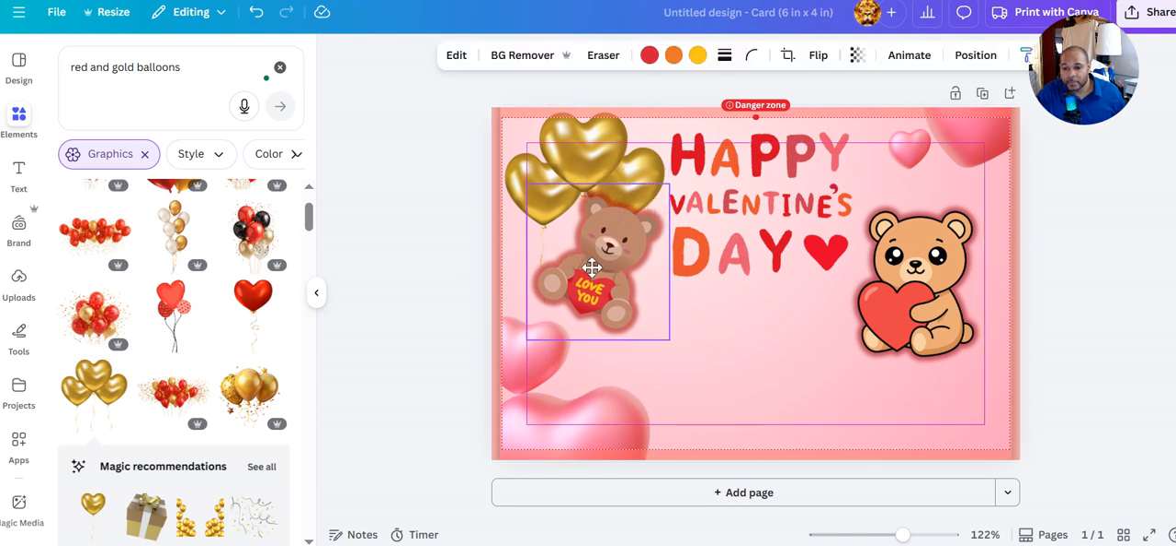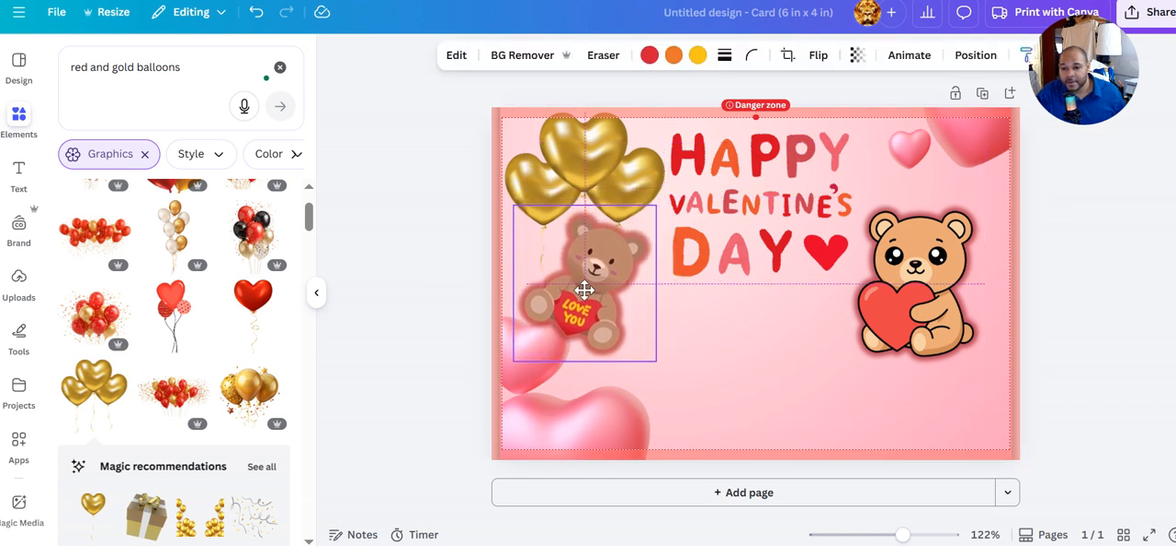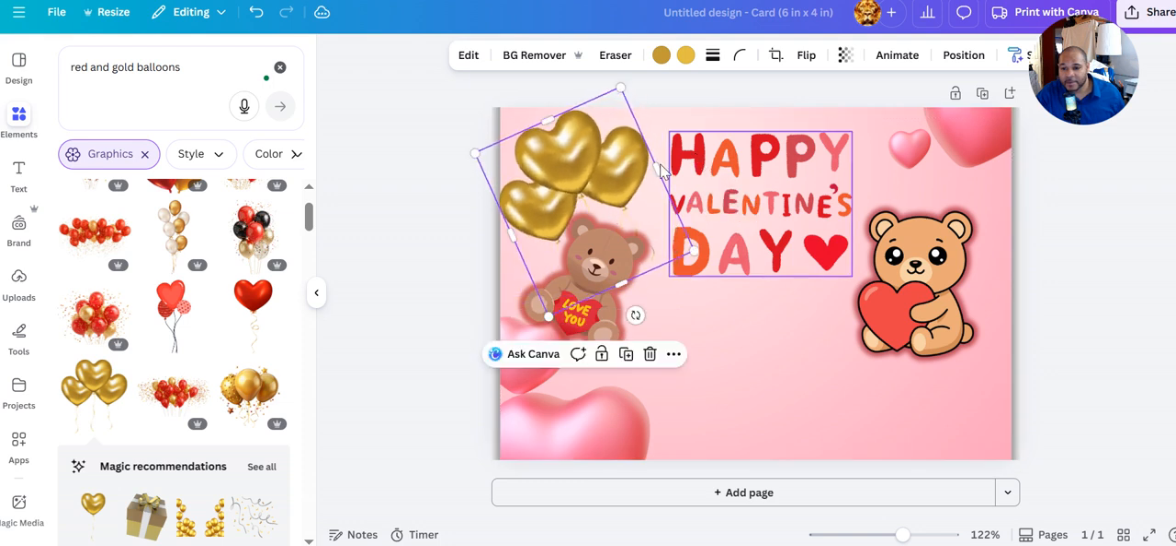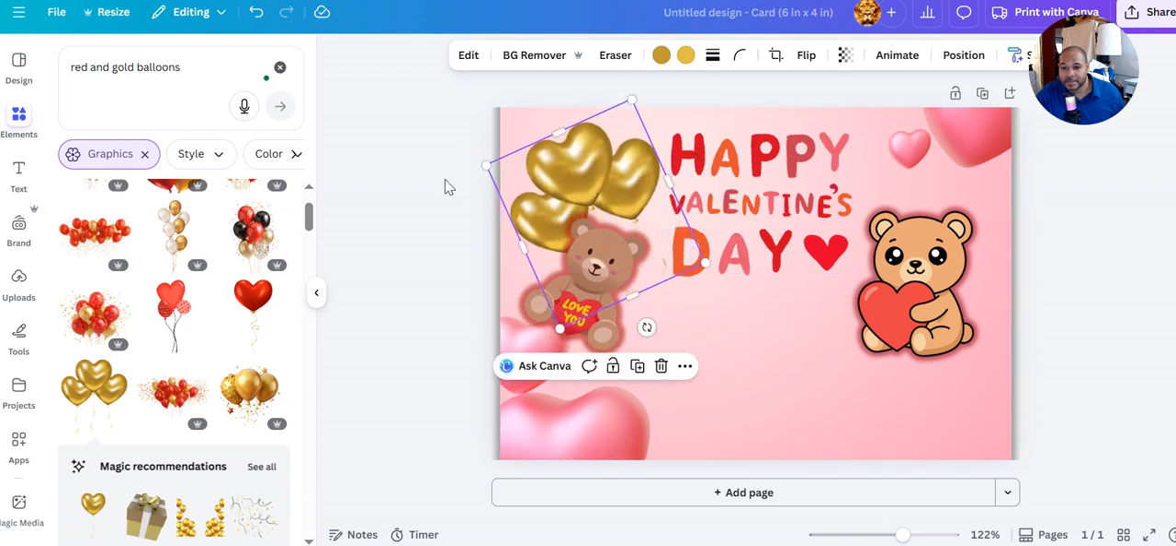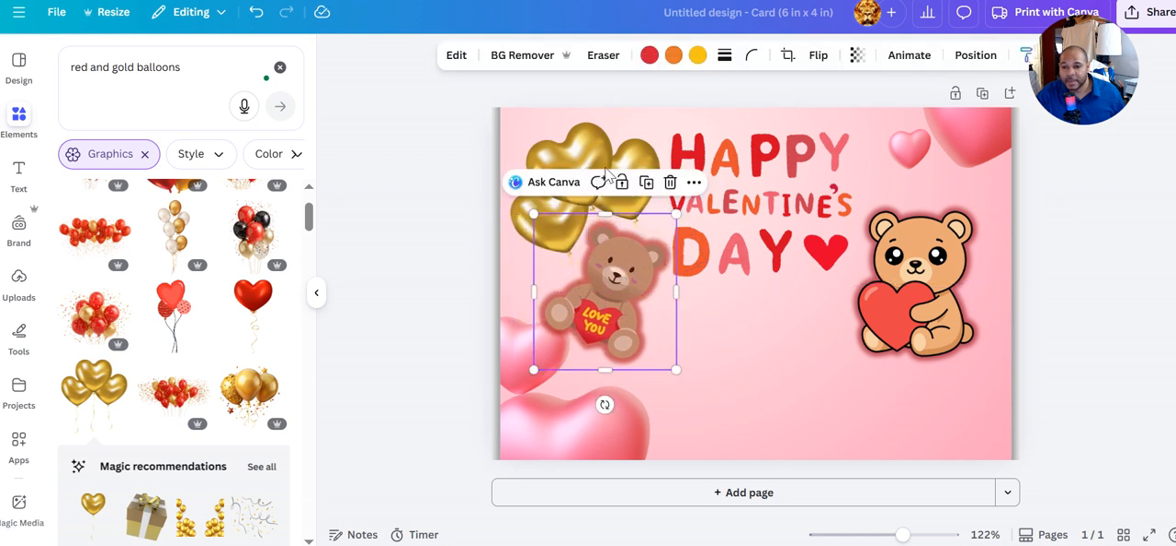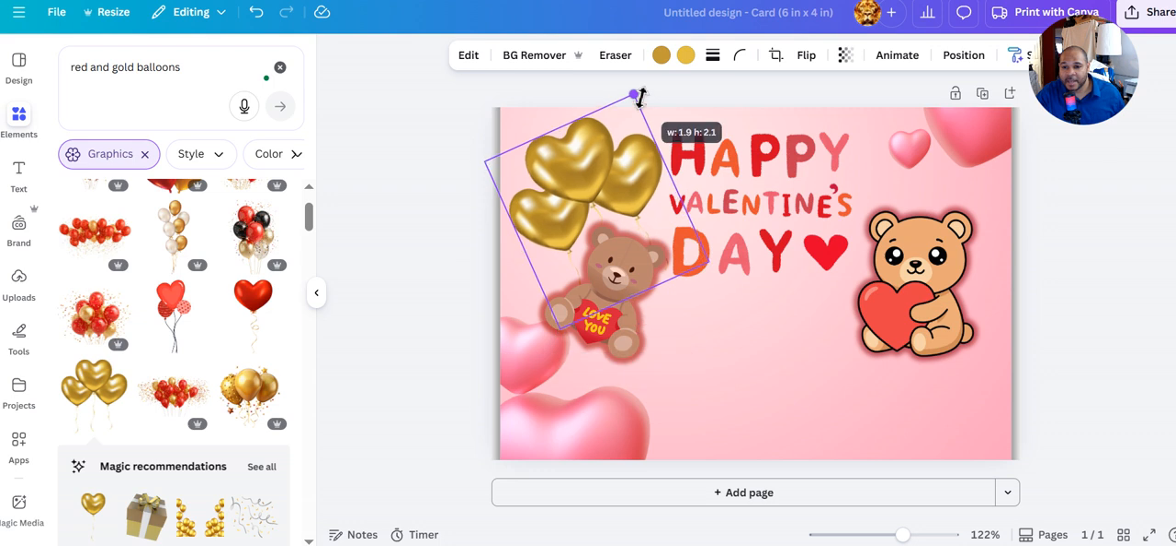And let's bring the bear down a little bit. We want it to look very powerful. You can even change the way that the balloons are. You can make them like that. Let's add them a little something. Bring the bear down here a little bit. We're going to upscale and advance. Okay, we're going to make them like that.